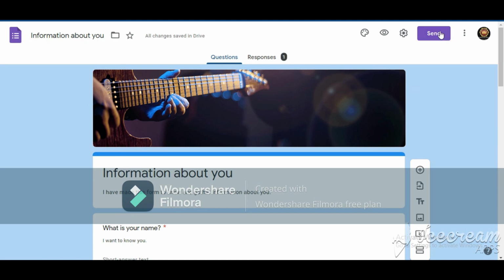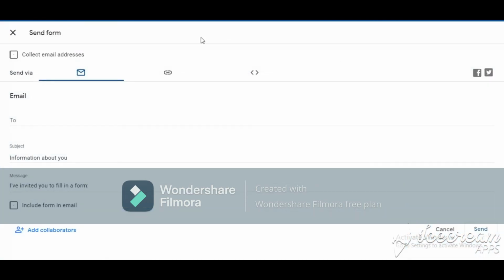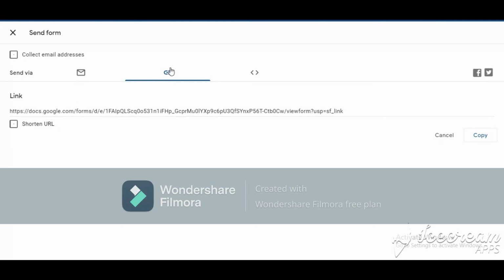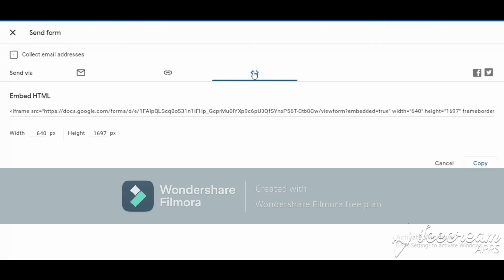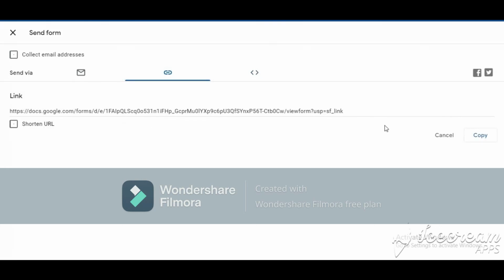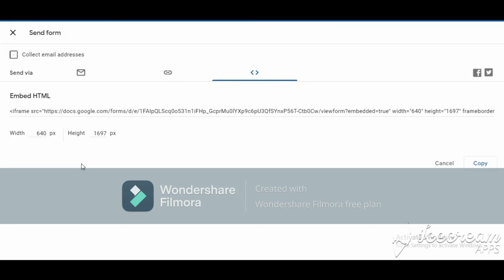So to send the form to the person, you have 3 ways. First you have to click on the send option. Then you have 3 ways of sending this form to the person. The first way is send via email. The second way is to send via link, and the third way is to send via HTML. So by link means we can copy it and afterwards paste it to the person you are sending the form to. Then the same for the HTML.